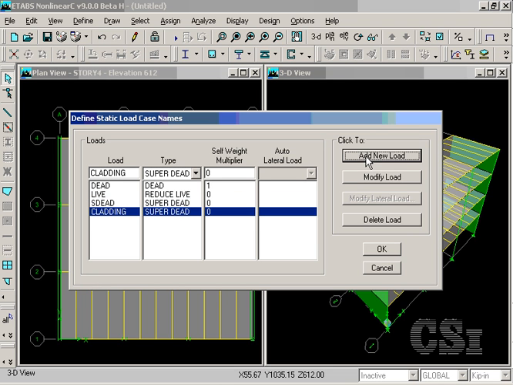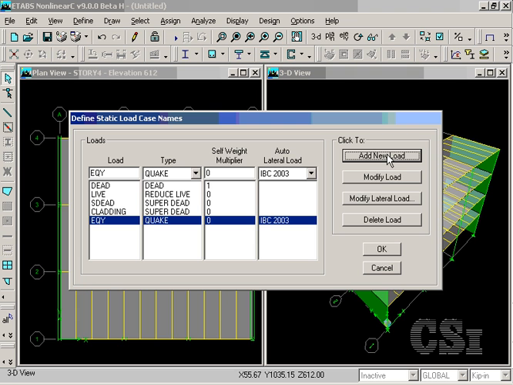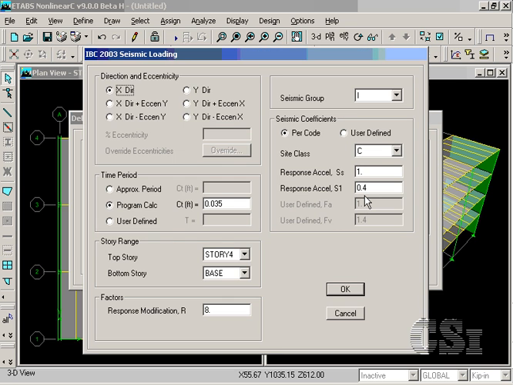To define the IBC 2003 earthquake load, click in the load box and type EQY, and select Quake for load type. Make sure that the self-weight is set to 0, and from the lateral load pull-down, select IBC 2003 and click the Add New Load button. With EQY highlighted, select the Modify Lateral Load button, and on this form, click the Y direction.